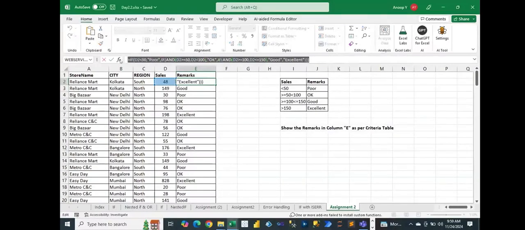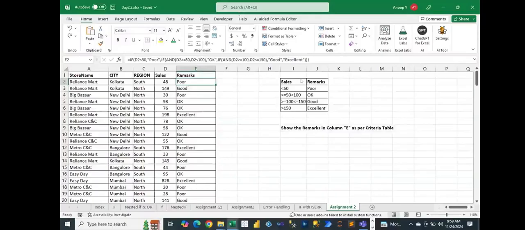Okay, so I'm pasting this formula also for your reference in the chat window, though most of the people have done it, and I appreciate that.